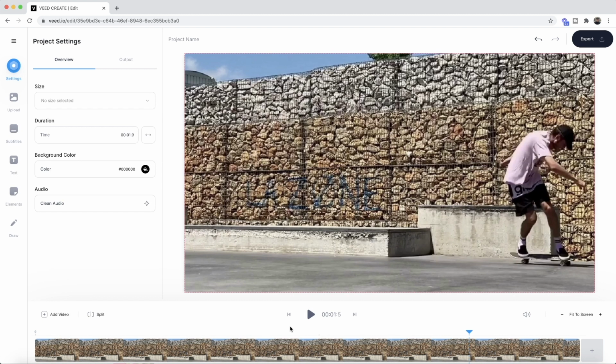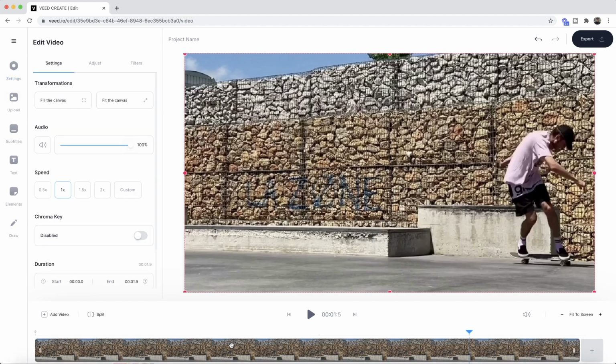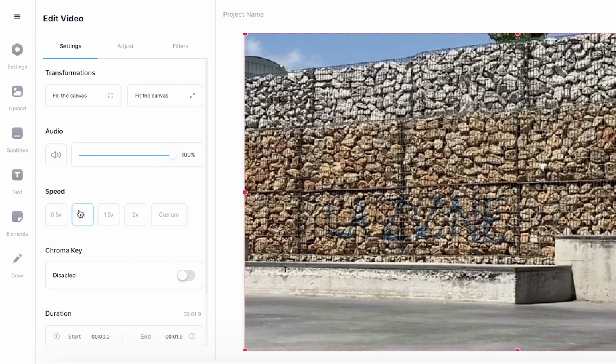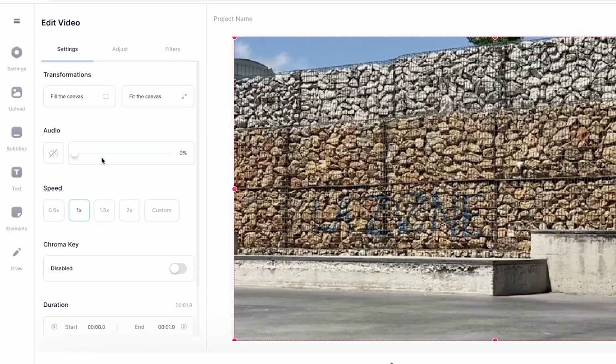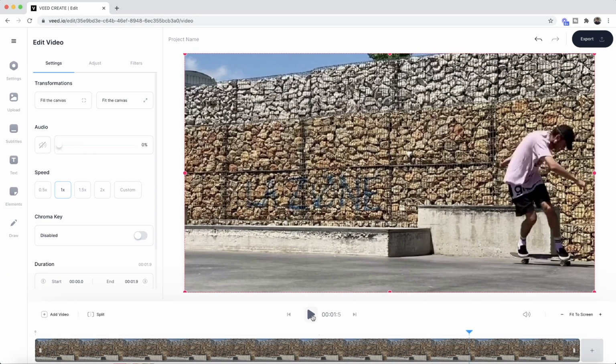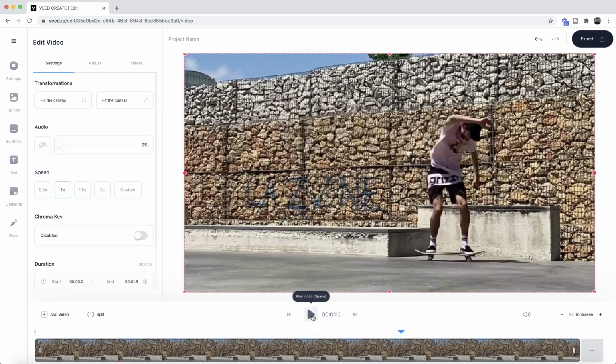So to replace the audio, first we need to remove the current audio, and to do this, we're just going to select the clip in the timeline. Then we have the clip settings that open up, and here under the audio section, we can either click on this button to mute it right here, or we can just drag this slider all the way down to 0%. Now, once we've muted the audio, as we can see if we click play, no audio.